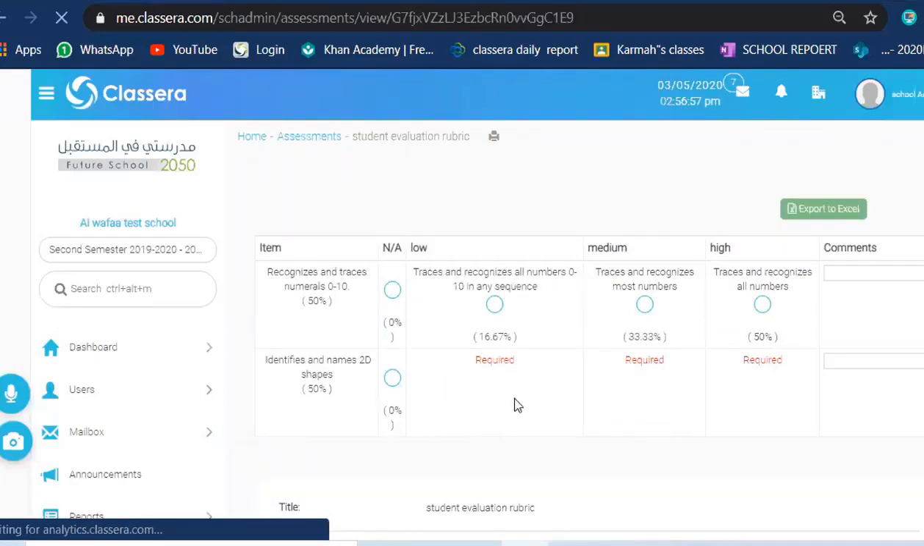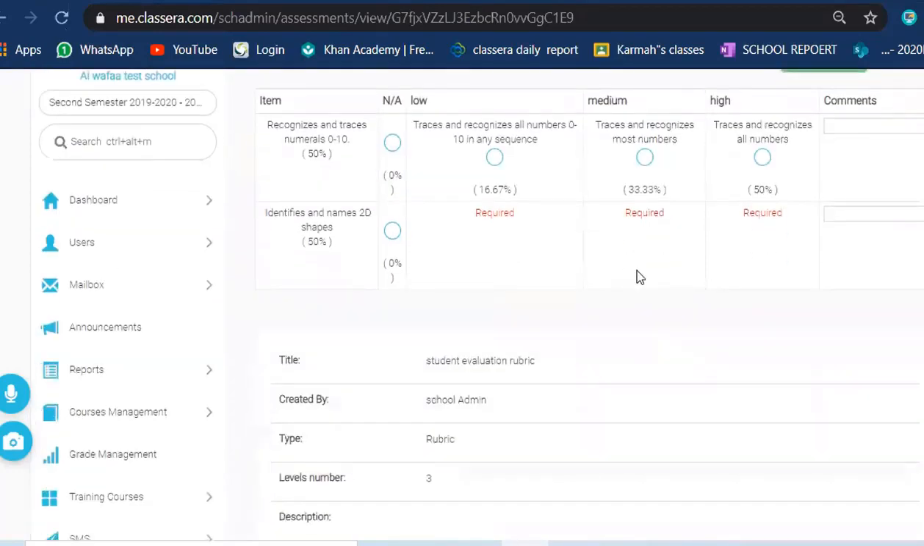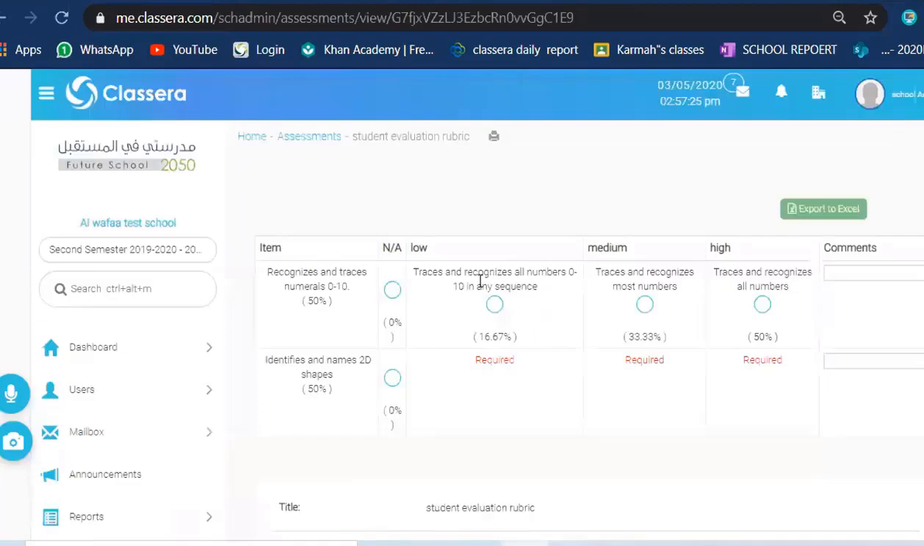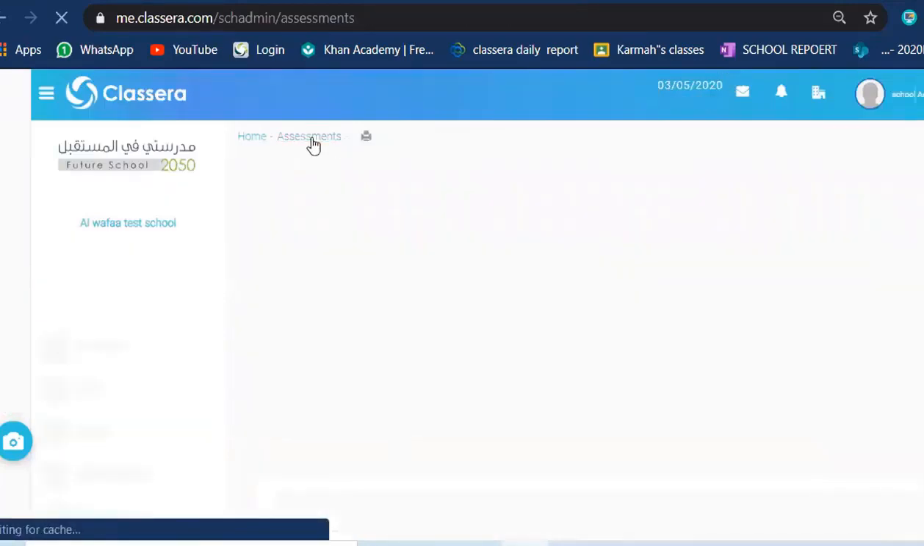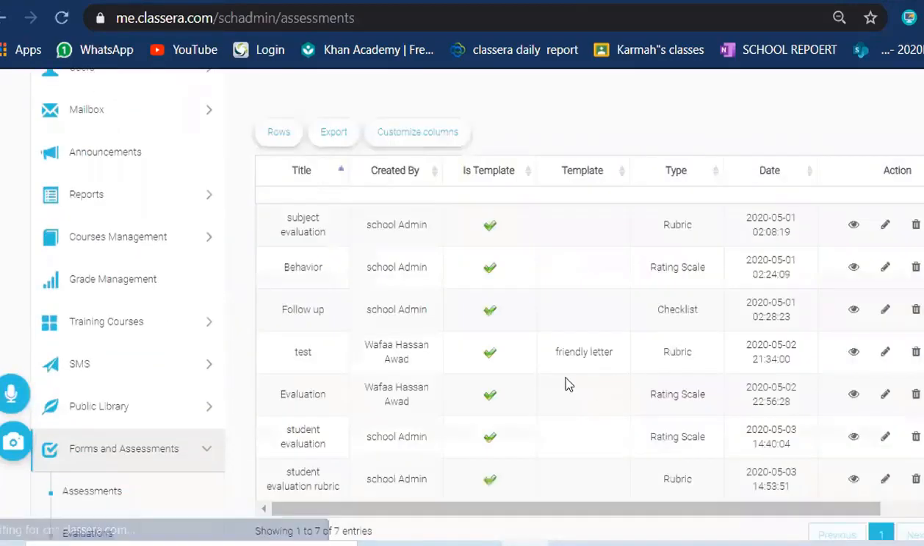For the second, the system is telling you that this one is required, and this is very important. Later, if you have a big assessment with lots of items like 20 or 30 items, while creating the assessment you may forget some items or levels. So when you check, you will know what is missing and you will go and fill it. Here in the second item, I have 3 missing, so I will just go and add them.